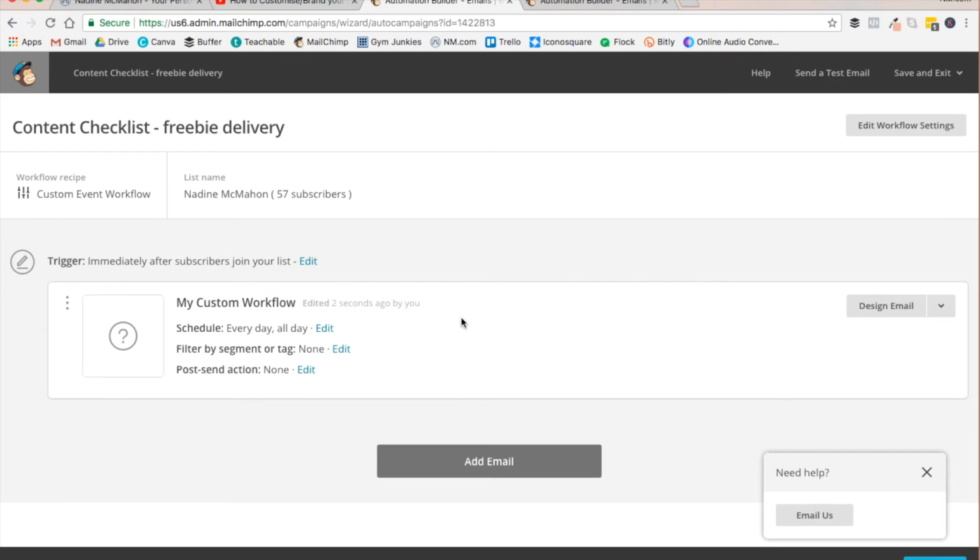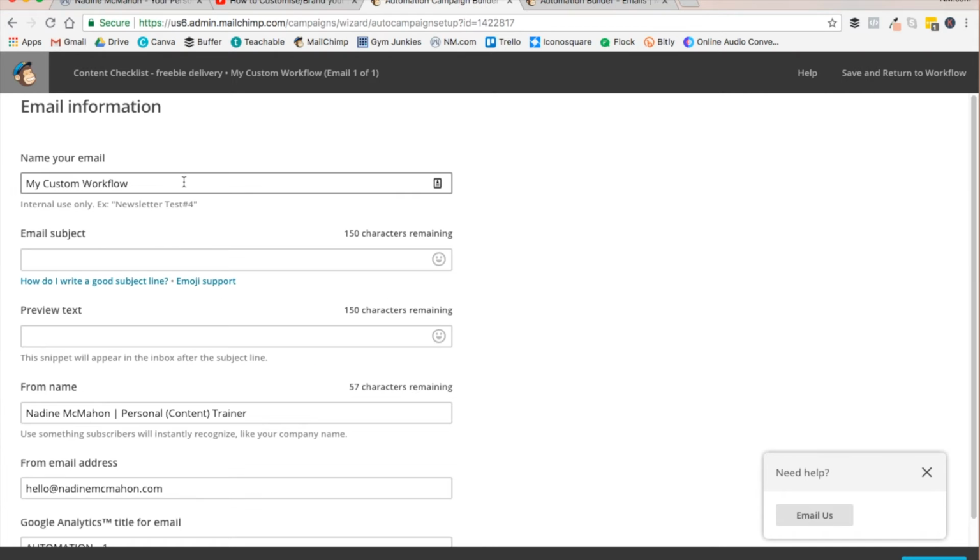The next step is for us to keep working down the page, and we want to design the email, either by clicking in here or just clicking on the design email section. Now just work your way down the page here. Name your email. Again, this is for you only. So this could be your content checklist freebie delivery. Again, we might have multiple emails in this automation series, but it would be the first one that the freebie would actually be in.